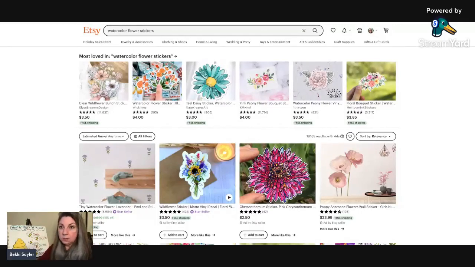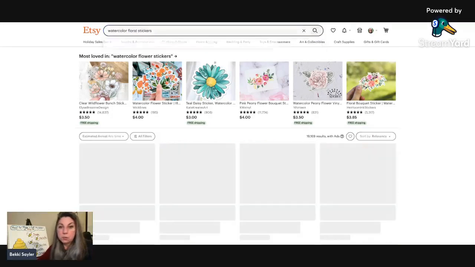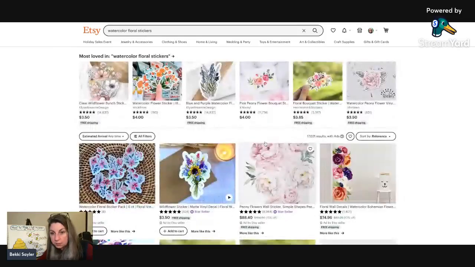So watercolor stickers, watercolor flower stickers. Let's see if I take this away. See if as I start to type in, if anything drops down. So watercolor floral. What if we do floral stickers? People like that. Dropped it down a little bit more. And so here's where the game begins. Here's where you need to take your time.